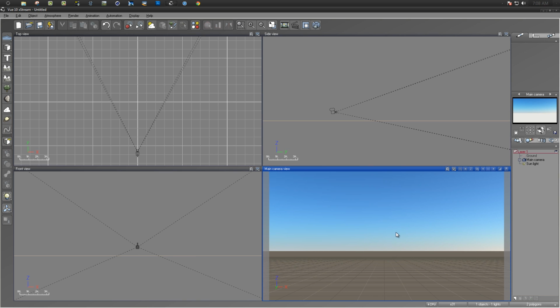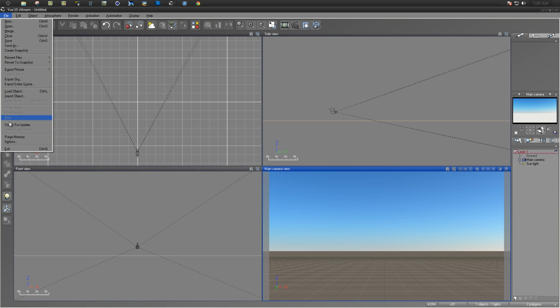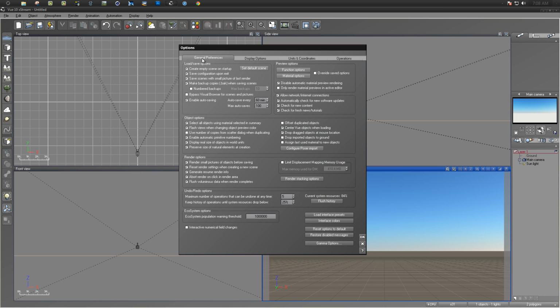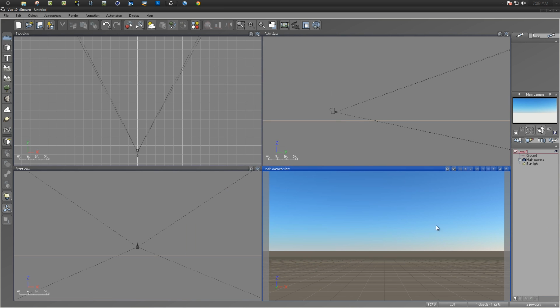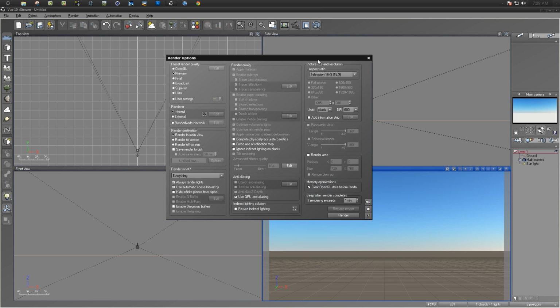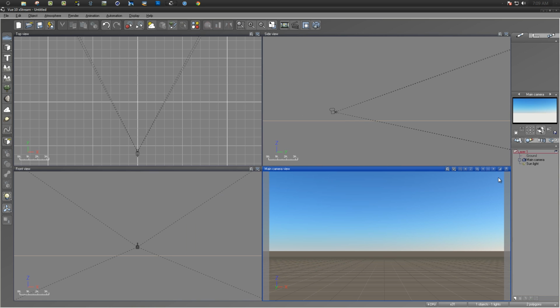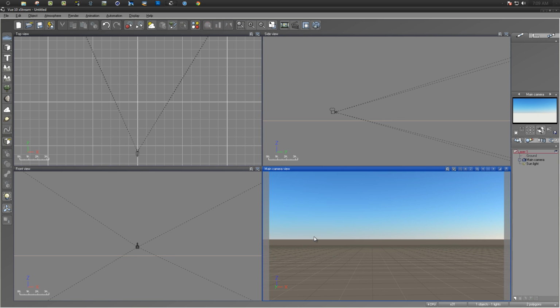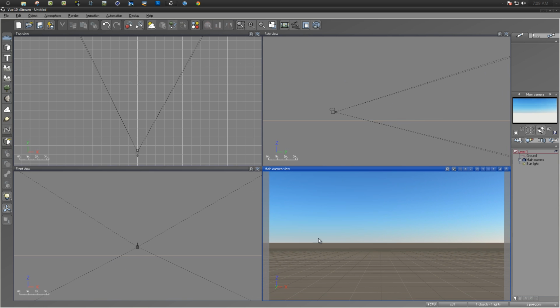I manually set this scene up and saved it as my default scene, and you can do that by going to File, Options, and then in here, you set the scene up however you want, and then you just set Save Default Scene. And the only thing I did was I changed the aspect ratio, and I put in a custom atmosphere that I like to use for general purposes. So that's all I did. Then I clicked save for the default scene, and that was it.